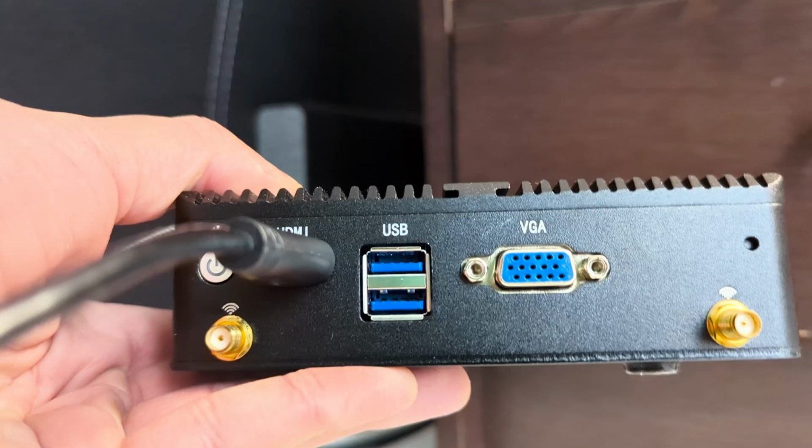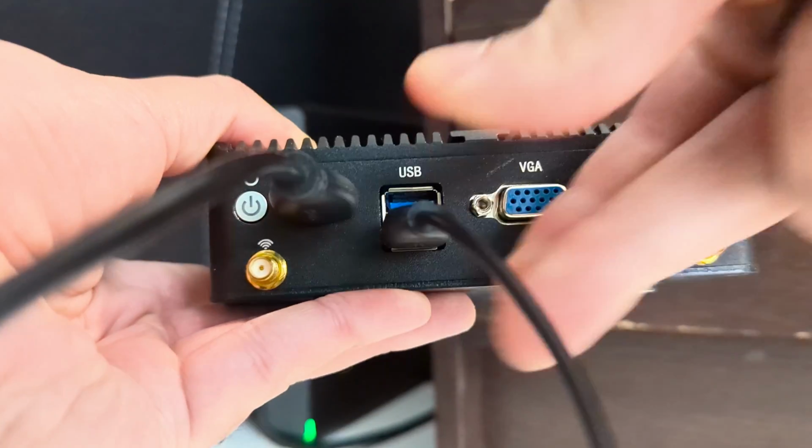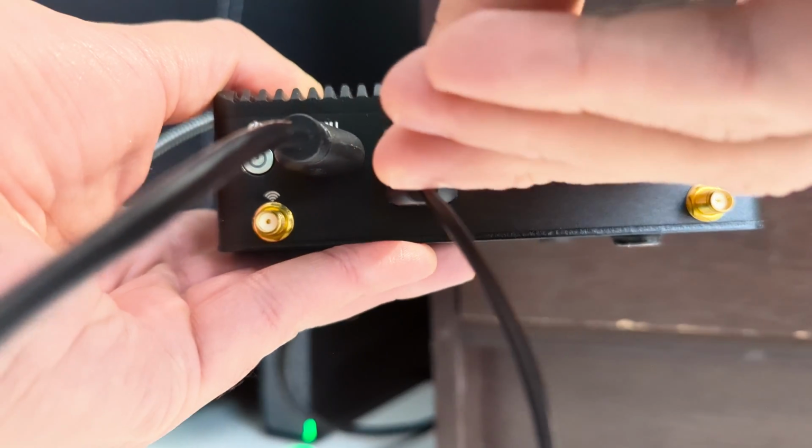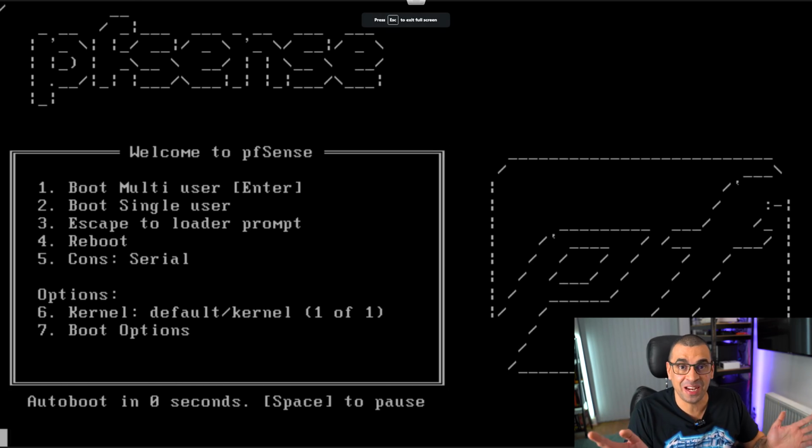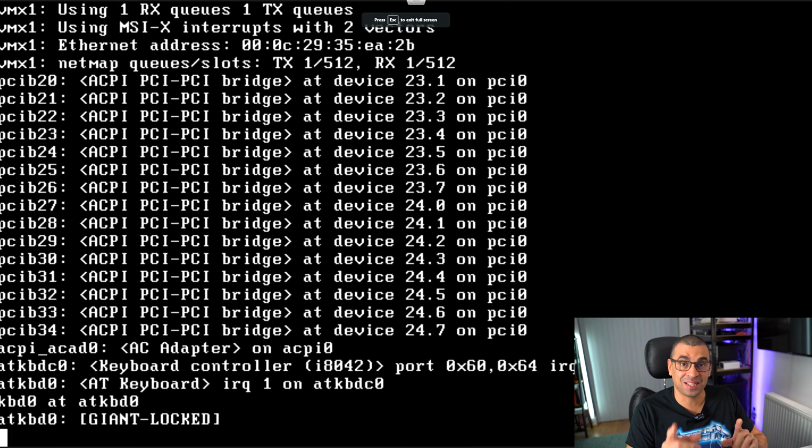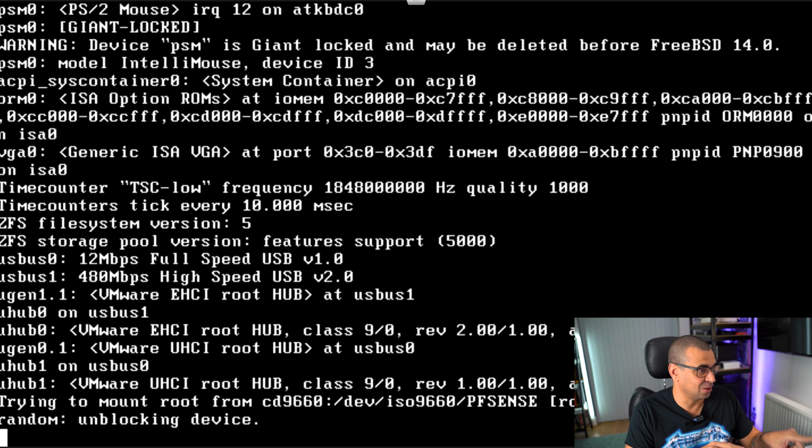Connect your fanless computer to a monitor and keyboard, insert the USB stick, and let's start configuring pfSense. And now for the fun part of the video. So if you press that power button, you should have a screen looking like this.